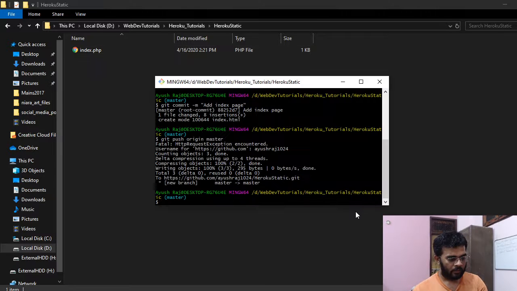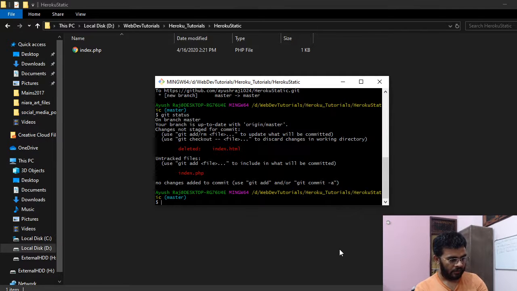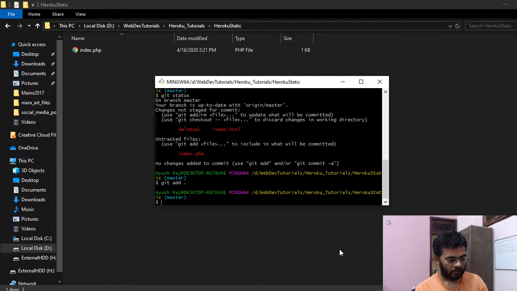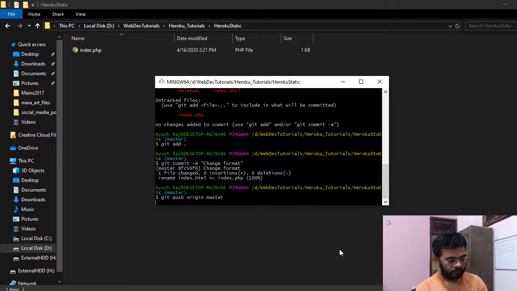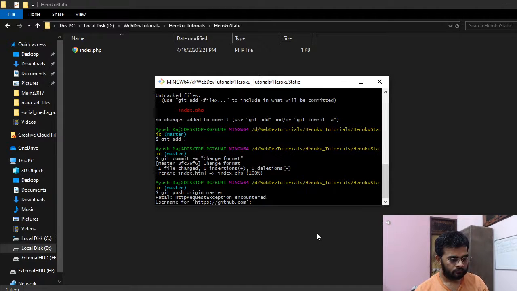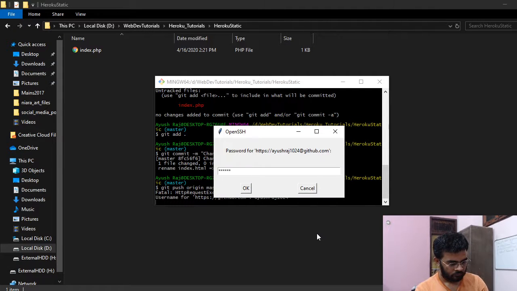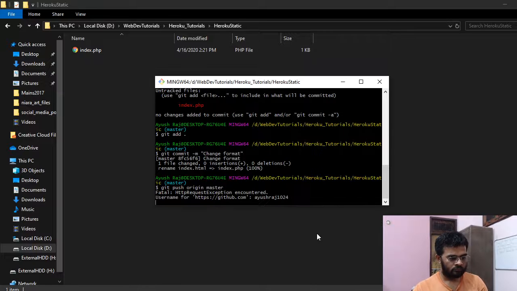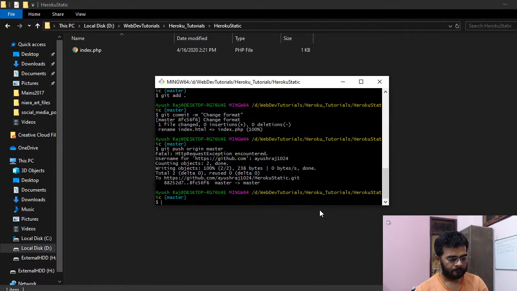And now again I will have to push. Git status. I will check the status. I deleted index.html and added index.php. So now I will do git add dot, git commit -m "change format", git push origin master. So it's pushing. It pushed.